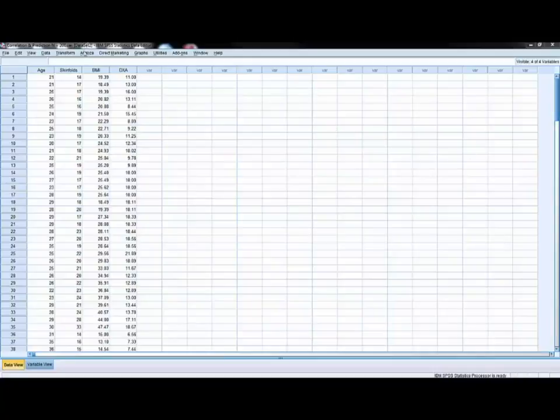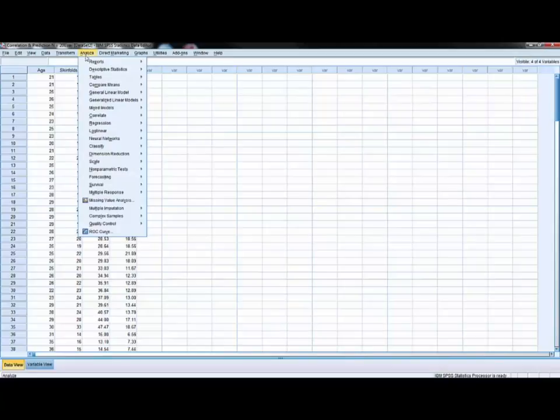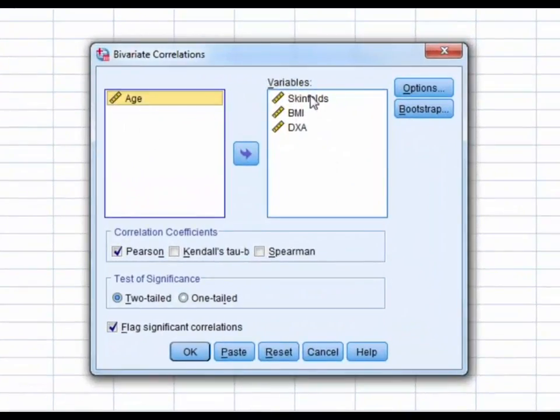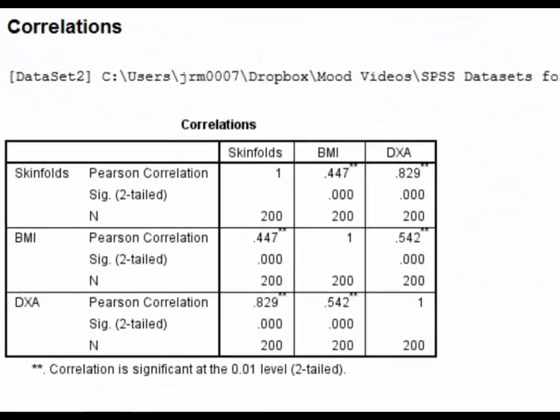We simply go to Analyze, Correlate, Bivariate, two variables, and over here we have skin folds, BMI, and DEXA, and we'll simply say OK. And here is our correlation matrix, just like we've seen in the previous slide, that illustrates the relationship between DEXA and skin folds and BMI.